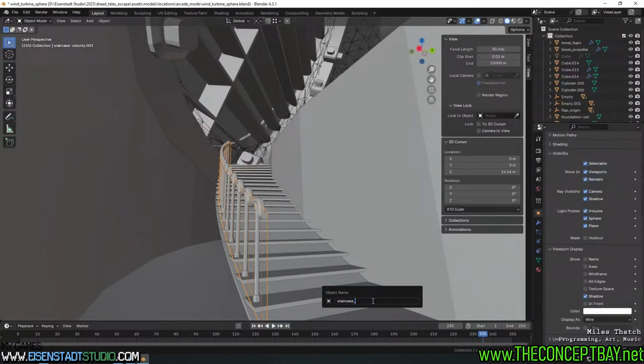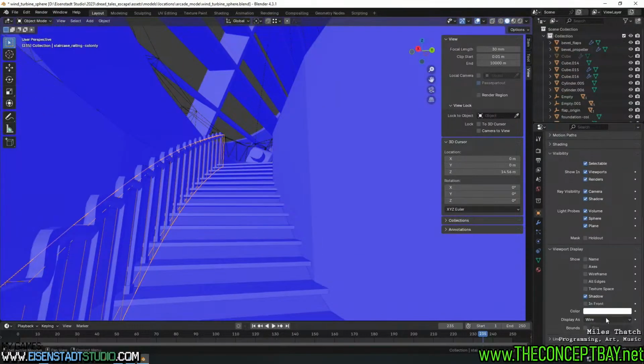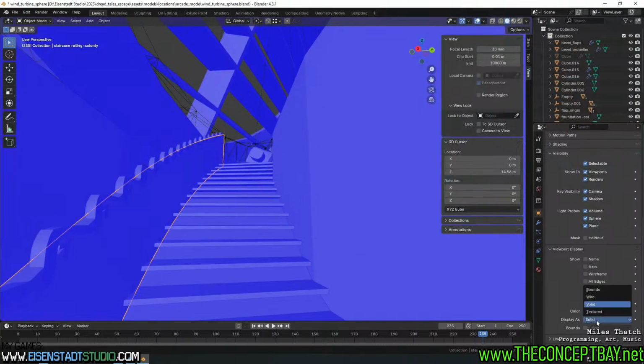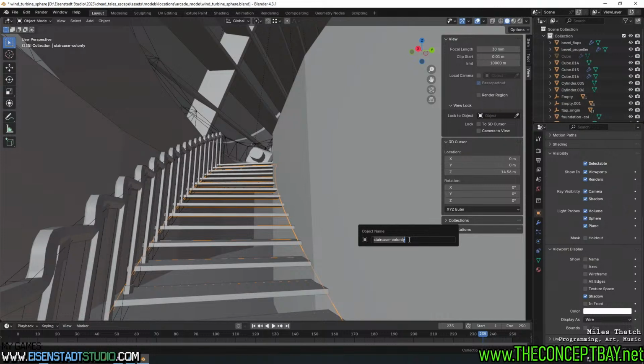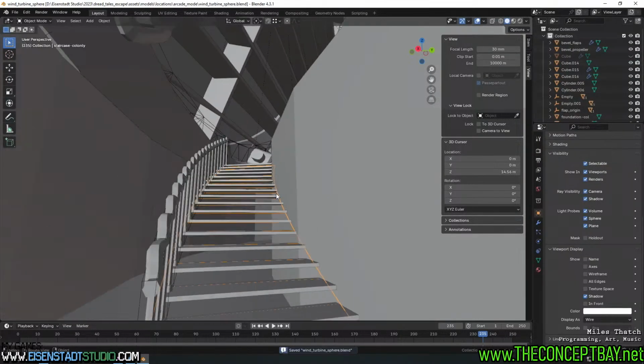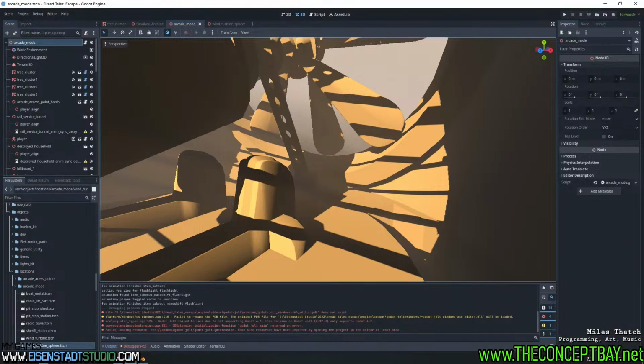staircase railing dash col only. Just verify the face orientation, which I don't think we can see. Oh, yep, that looks good. And same thing here. Wire, staircase col only. Nice. Cool. Give that a test.